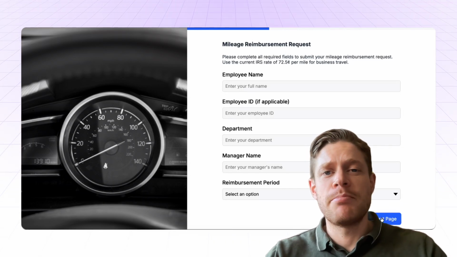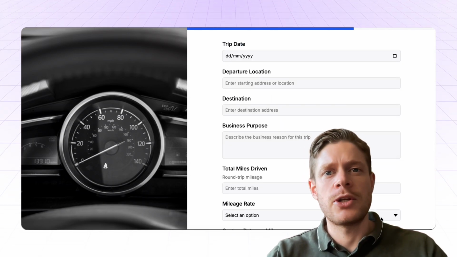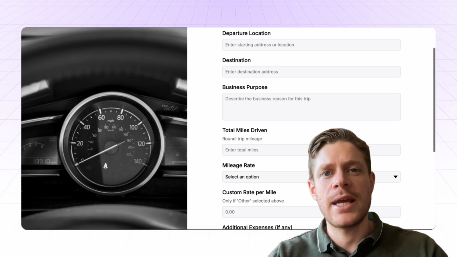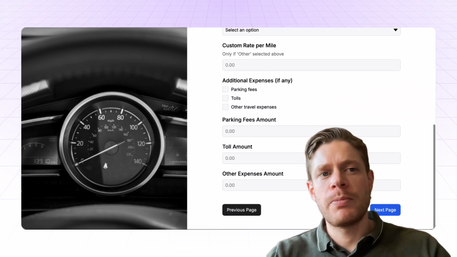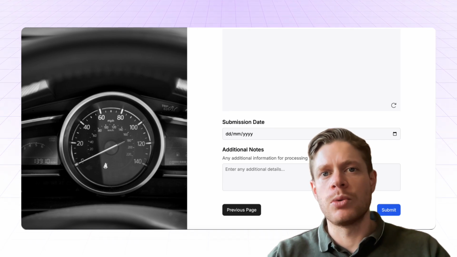Are you looking to build a mileage reimbursement form like this? Today I'm showing you two methods that you can use AI to quickly build one of these travel reimbursement forms. So in the first method, we'll be starting from scratch using a tool called Weebly AI.